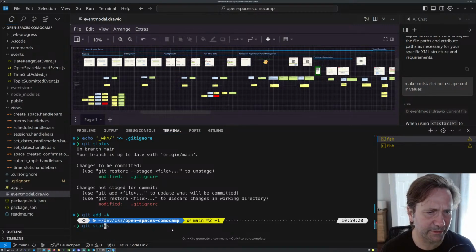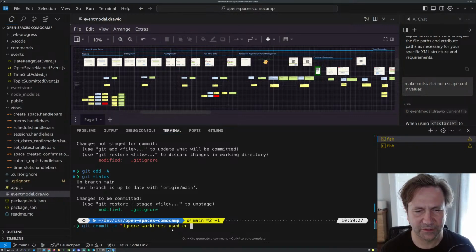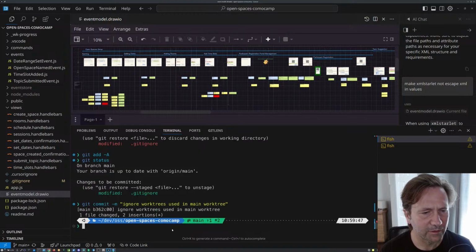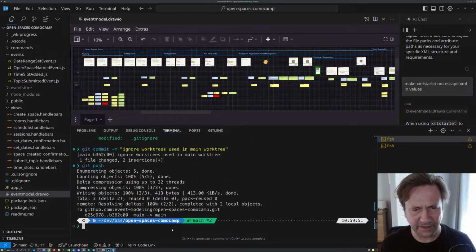Just make sure that we have only one thing here. Ignore work trees used in main work tree. Okay, so we have that done.